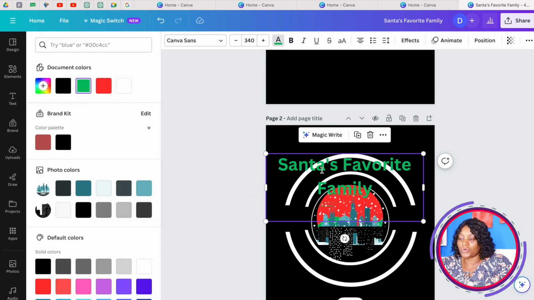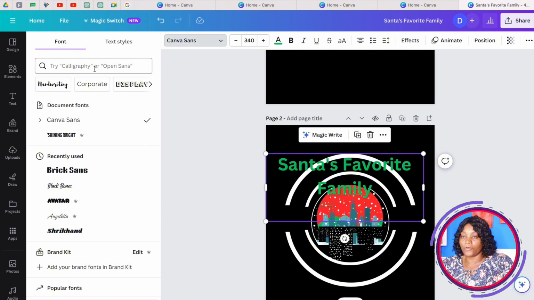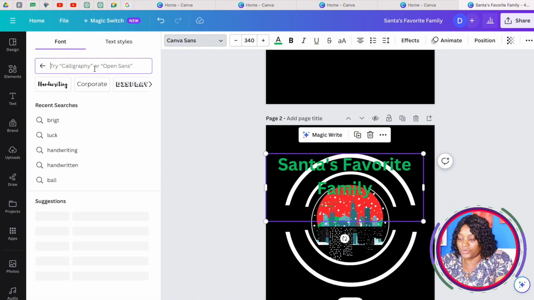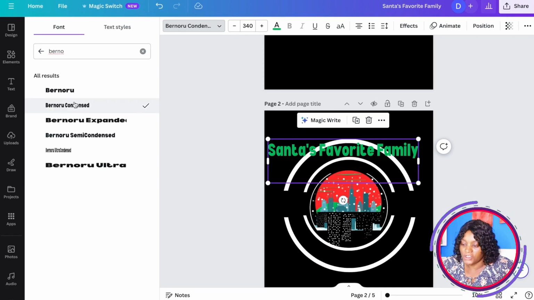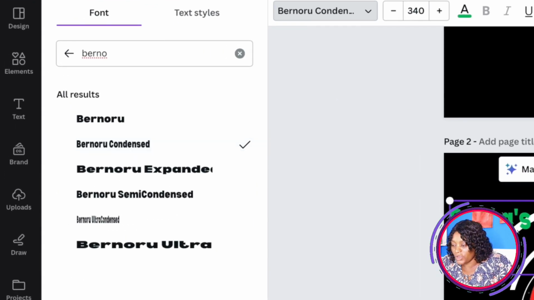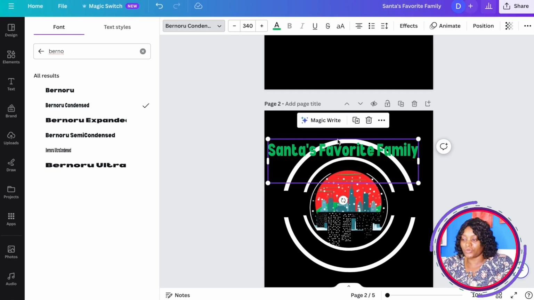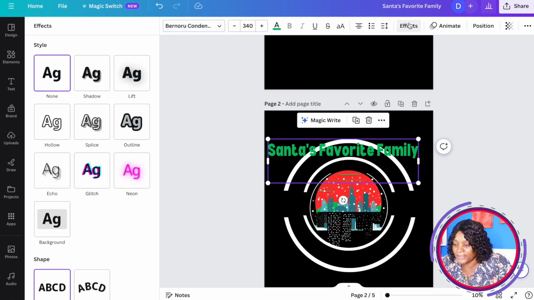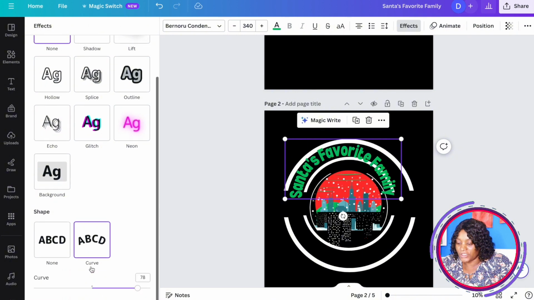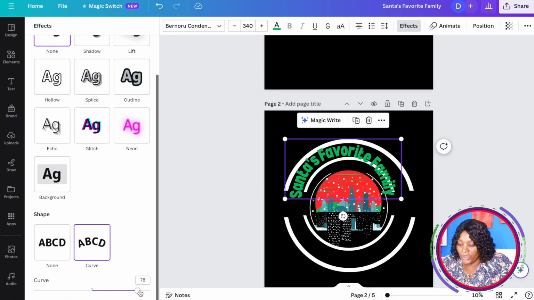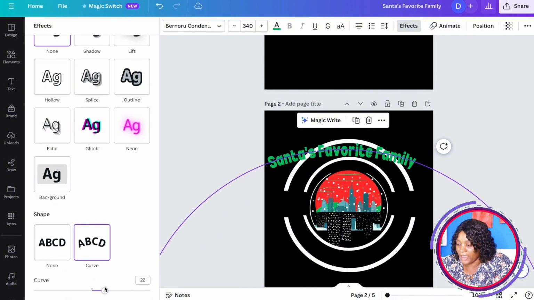Now I'm also going to change the font. If you know the font that you want to use, you just come here and search for it. If you have your own specific font, you use it. This is the font I want to use, so I'm just going to click on it. The next thing I'm going to do is come here to effects, and then to this curve, and you see how it's curving, but I'm going to adjust it here. You see how you can adjust it.